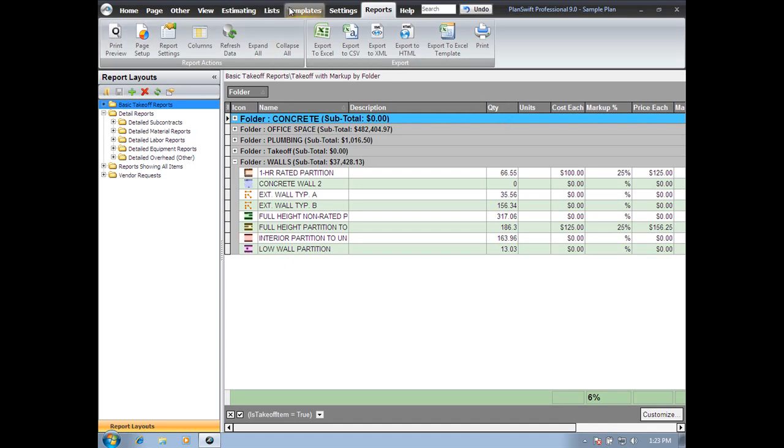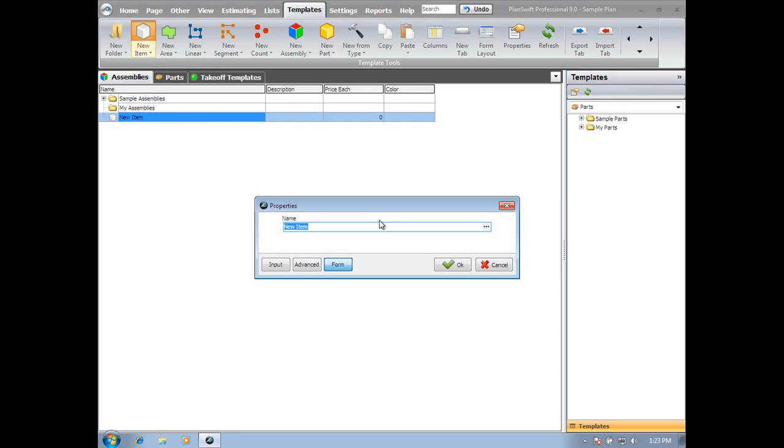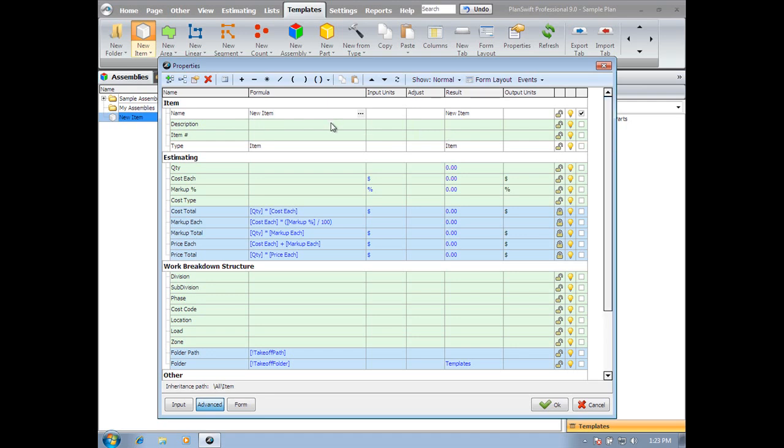So let's go to our templates tab. It doesn't matter what tab we're in, we could actually start a new tab if we like. But once you're in a tab, if we just click on the new item button, it's going to generate a new item. As you can see, it added it to the list, and we have just a very basic property window. If we open the advanced button, you'll see we have all the properties listed for this new item.